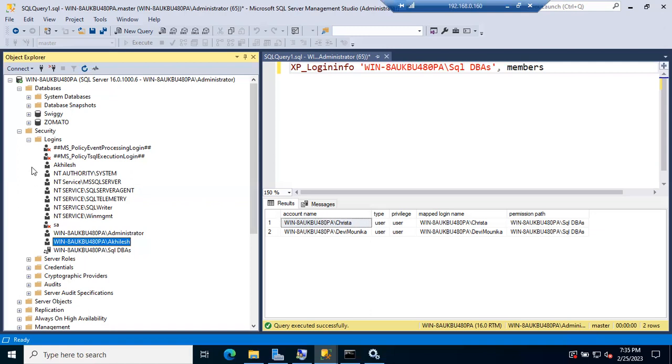So the group you create on the Windows level, and then allow the SQL login to log in only to the SQL side. Yes, that's correct. The group will be created by the Windows people on the Windows level or AD level, Active Directory level.